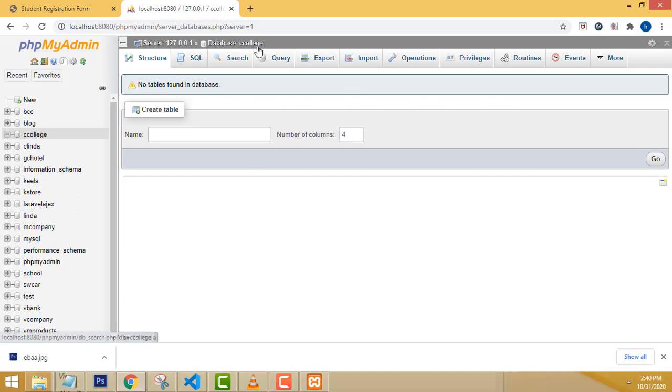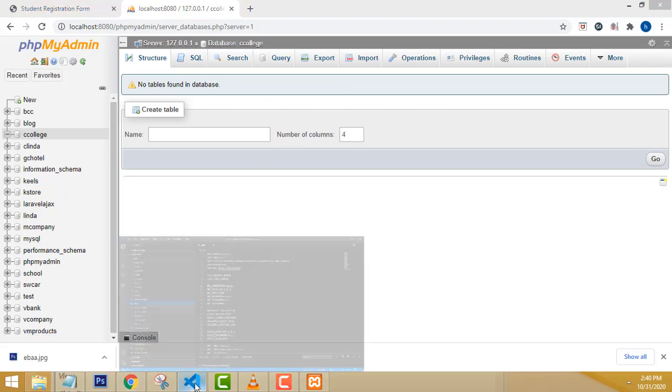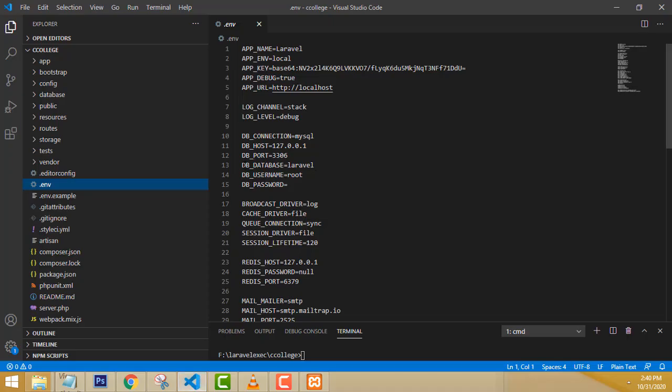That's the only thing we have to do. The same database name I am going to give here. By default, the Laravel database comes as Laravel, so you have to give C college here. This is your database name. When you install the XAMPP server on your machine, root is the username and the password is blank. I have left it as the default. Username is root, password is blank.